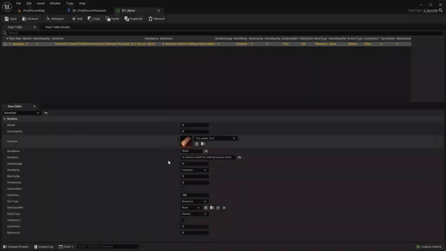So now we've added our very first item, and we're going to use this data table to add more different items as we get through this course. But basically, you can see that we've created a structure, which is more or less just a group of different variables. So you remember we have the two integers here. This is a texture 2D for the icon. We have a text here for the name, description, and then we have things like our custom enumerations that give us these little option menus.